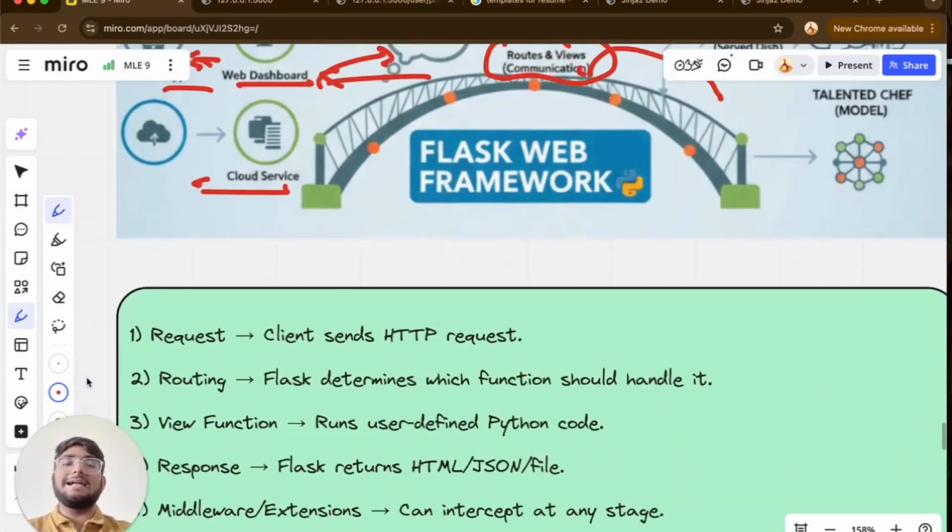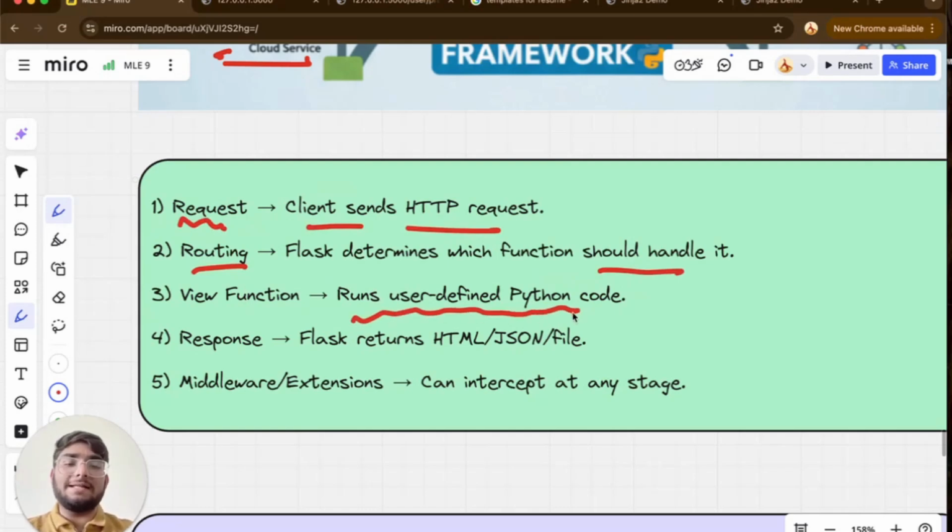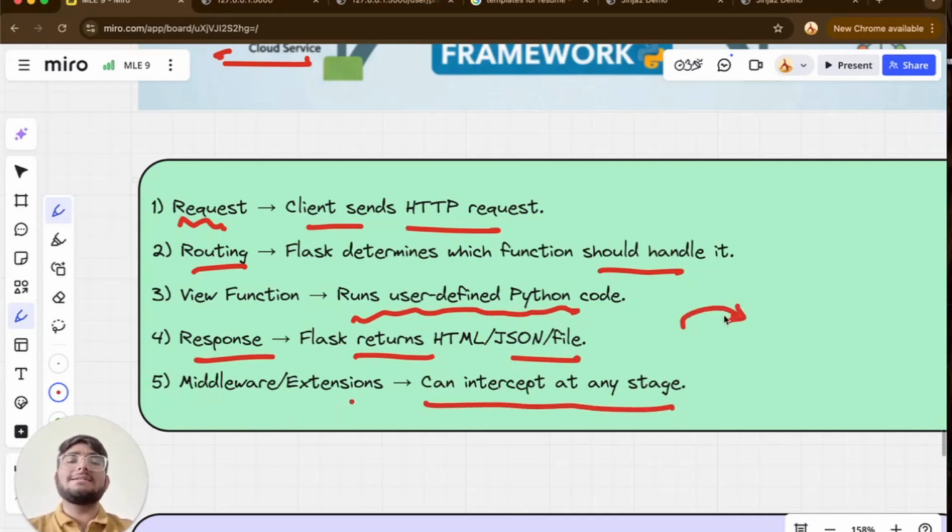Now let us understand it in technical language. A request: the client sends an HTTP request. Routing: Flask determines which function should handle it. View function: runs user-defined Python code. Response: Flask returns HTML or JSON. Middleware extensions can intercept at any stage. So we could add these at any stage, and they can intercept if you wanted to add some extensions there.